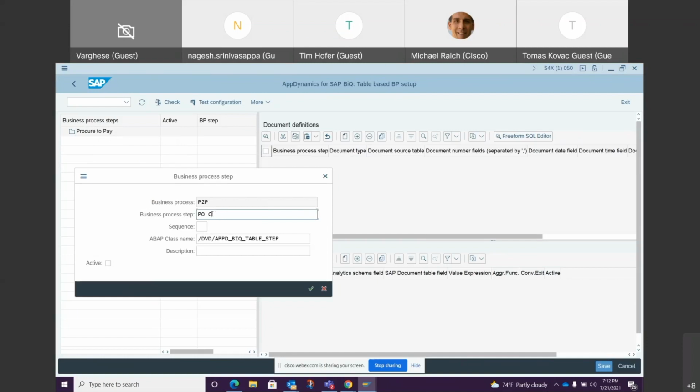Just call it PO, please. You have one extra space at the end. Excellent. And give it a sequence of 1. So this is the first document in the business process. And in the description, please write purchase order.